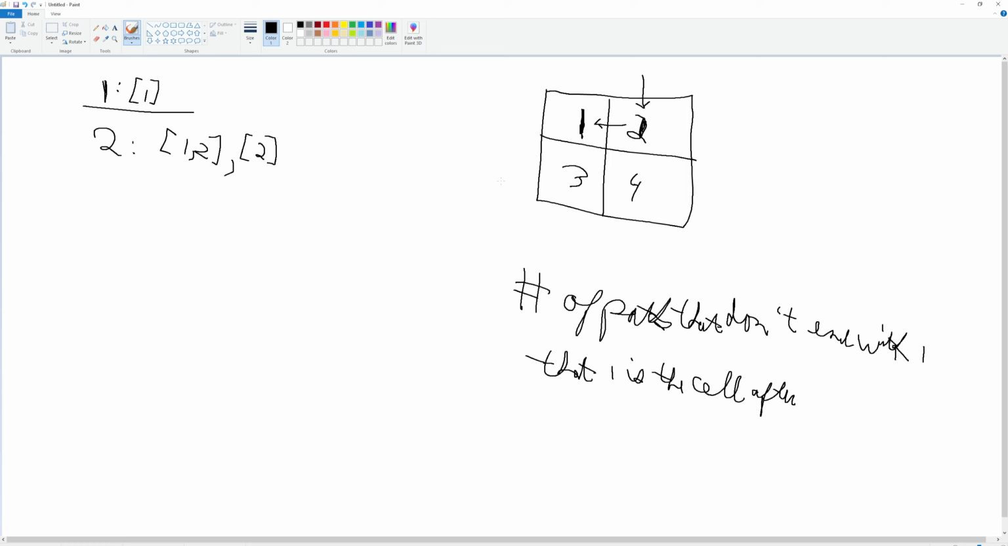Okay, now let's go to 3. Same thing, we're going to go to every single node that we can go down into that's smaller than 3. So that's only this 1 node. We ask, what are the paths that end with a 1? Well, it's just the 1. Once again, we're going to plop the 3 onto the end. That's a path. And then we have the base case of 3.